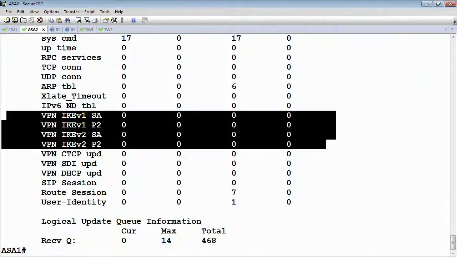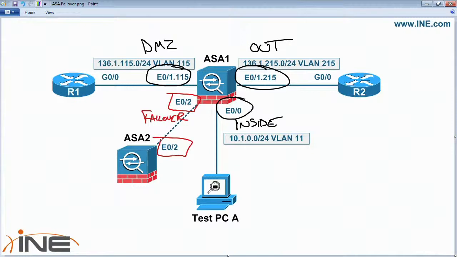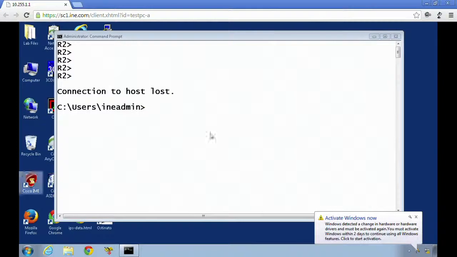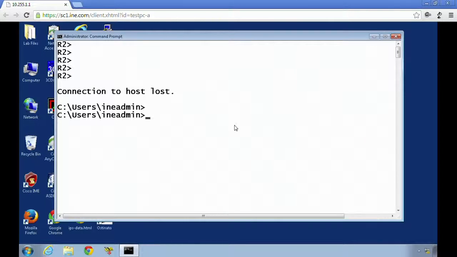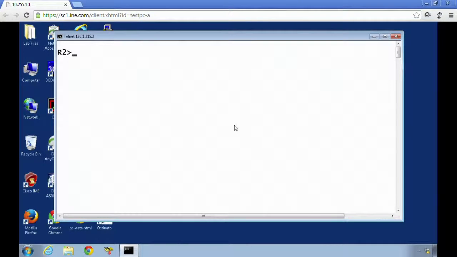Now, if we were to send traffic through the ASA, so let's say we go to the test PC and we do a telnet to router 2. Telnet 136.1.215.2.